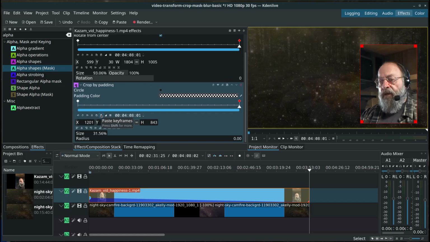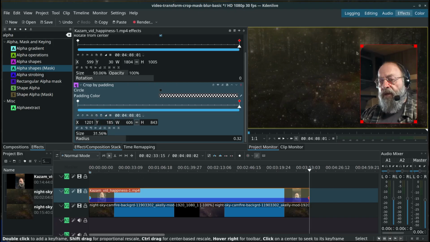Paste keyframes. See? There we go. Now these circular edges to the image are always going to be, well, for the duration of the 3.5, 4 minutes that the clip is going to run.